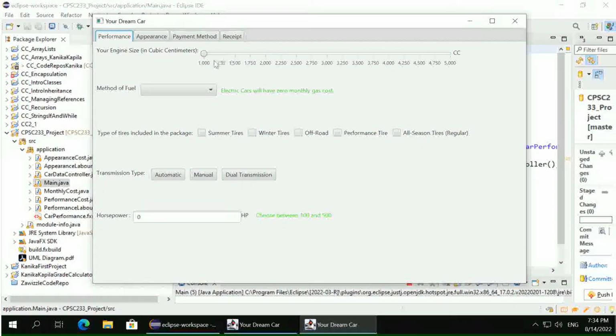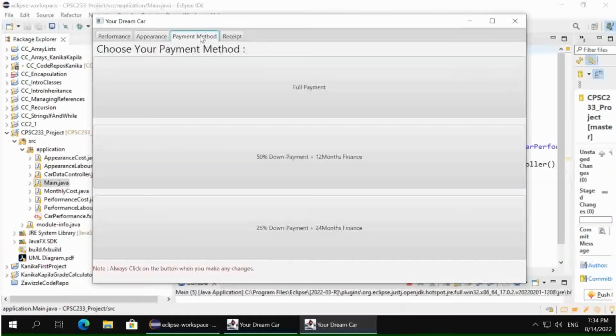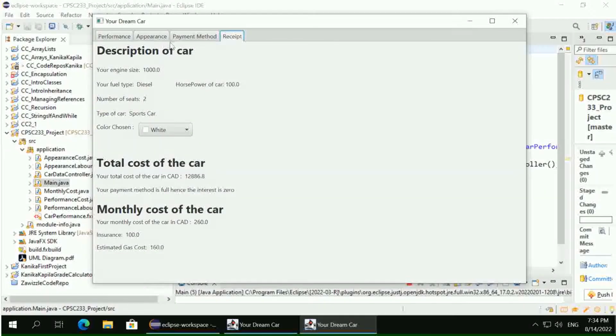If you just click on this button, here you can see there's a description of the car, which is our default car, which is a sports car with 2 seats and has the fuel type diesel. The default car has a price of 12,886, and these are the following monthly costs for that.